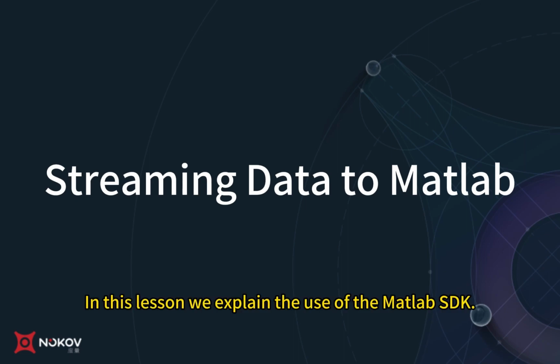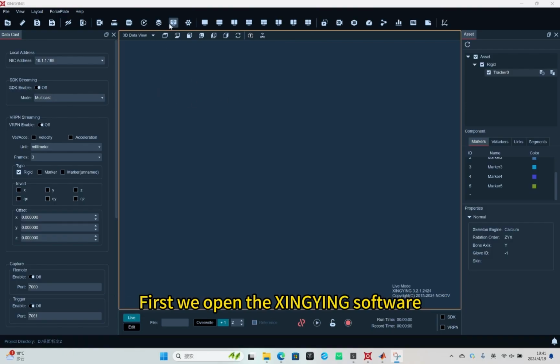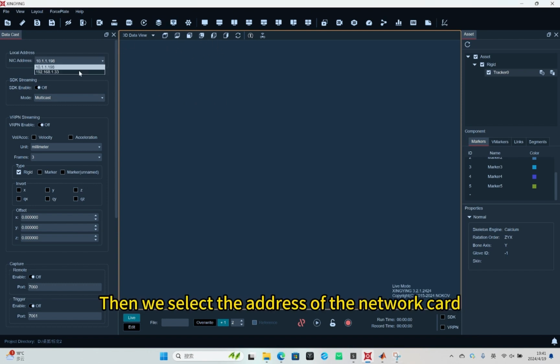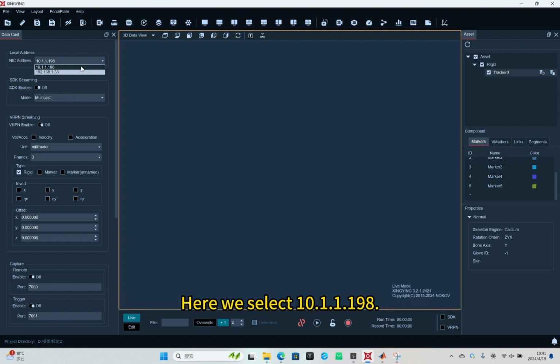In this lesson, we'll explain how to use the Matlab SDK. First, we open the XINGYING software. Then click on Data Broadcast. Next, select the network card's address. Here, we choose 10.11.198, then click Enable SDK.